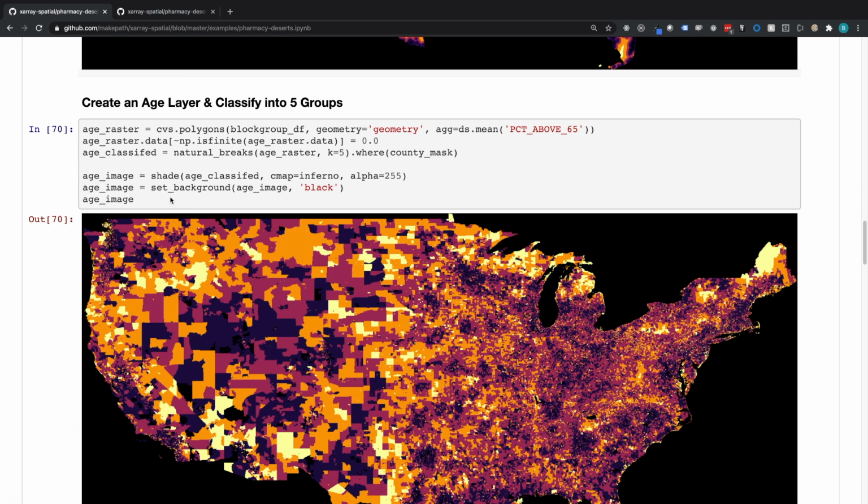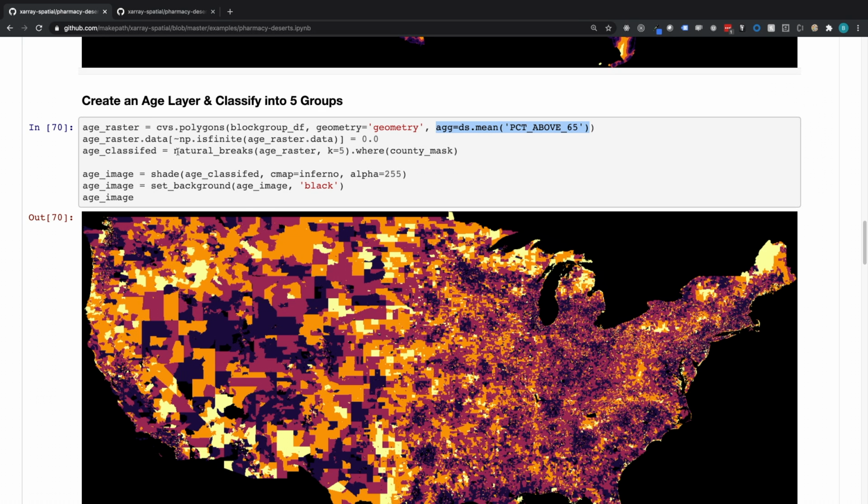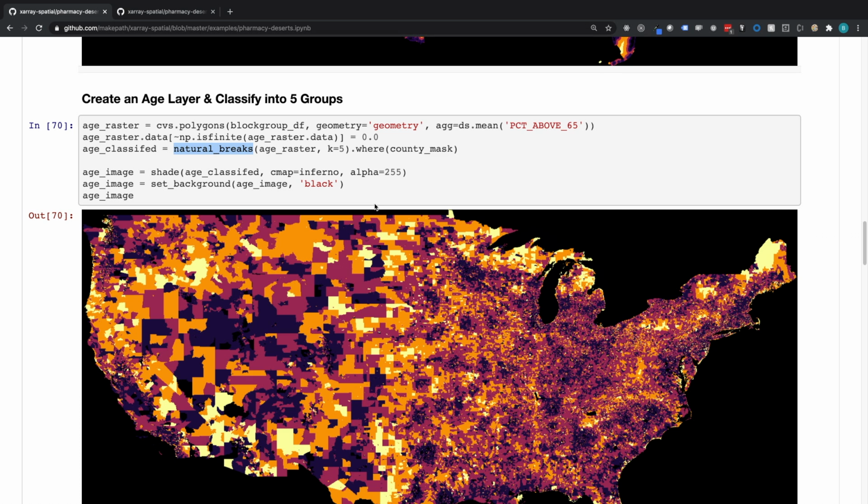I'm going to do something similar with the block groups. So this is block group geometry. I'm going to use my canvas and polygons to rasterize the block groups. And then the values are going to be the mean of the percent over 65 for each pixel. So if, for some reason, 2 vertices from neighboring polygons fall into the same pixel, then we'll take the mean of their percentage above 65 to put that in our output raster. I'm going to use the same natural breaks method to classify this percent above 65 raster into 5 groups, also minimizing for standard deviation in each group.